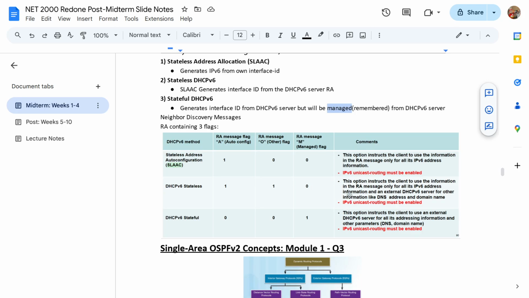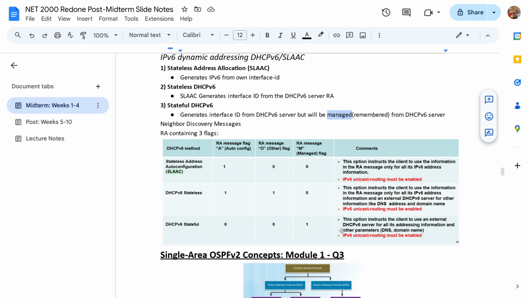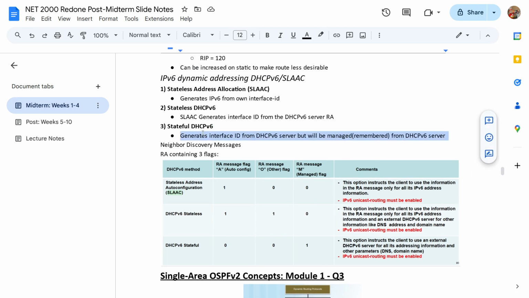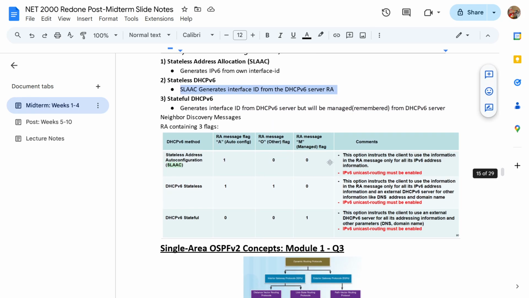They say using an external server for stateful and stateless. Quite simple, just using information from the router advertisement, but it will not be fully remembered by the server.